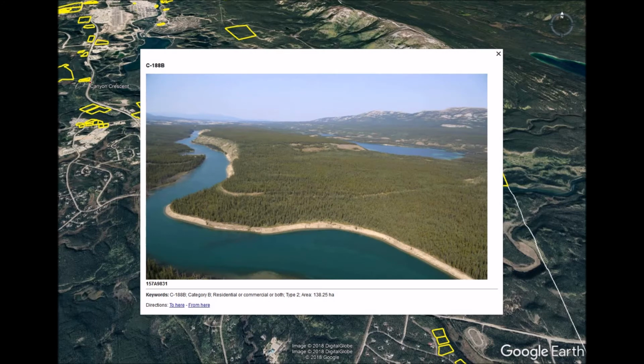In this photograph, we're looking north. There's the Yukon River in the foreground, and this parcel is undeveloped. It borders the Chadbourne Park, which has been established by the city of Whitehorse, which is generally in the background there. The parcel is in the foreground along the river. It's a type 2 parcel, designated for residential commercial use, category B, and has an area of roughly 138 hectares.